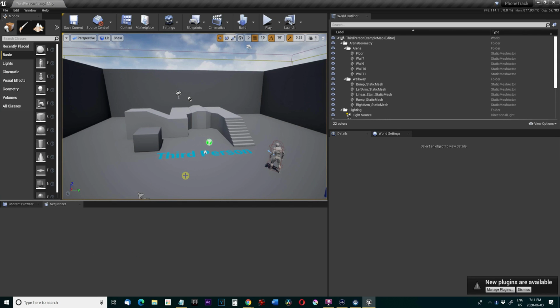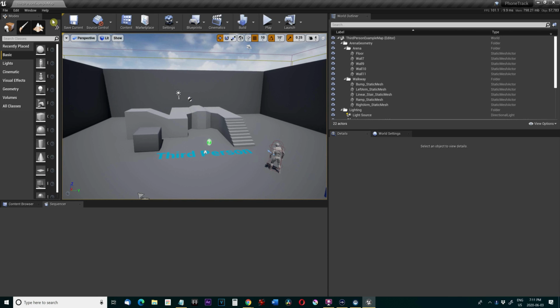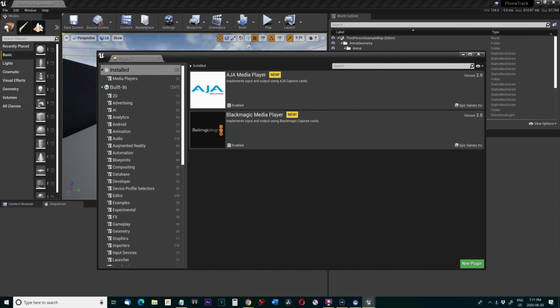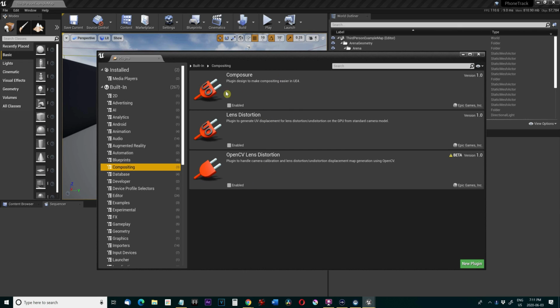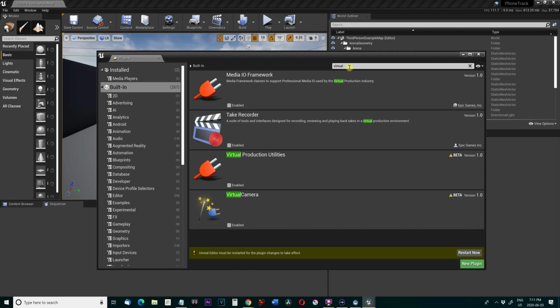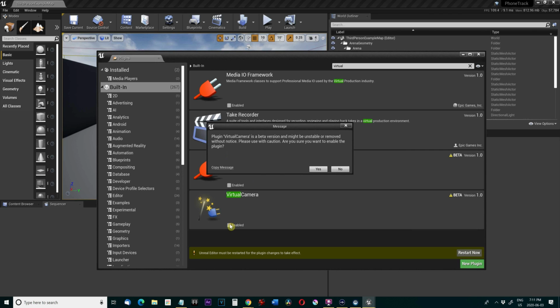So here we are in a brand new project, and to start off I'm going to head over to the edit plugins, and we're going to look for a couple of things. So first off, we're going to go to compositing and make sure that Composure is enabled. And next we're going to go look for virtual camera. And here we go, virtual camera.